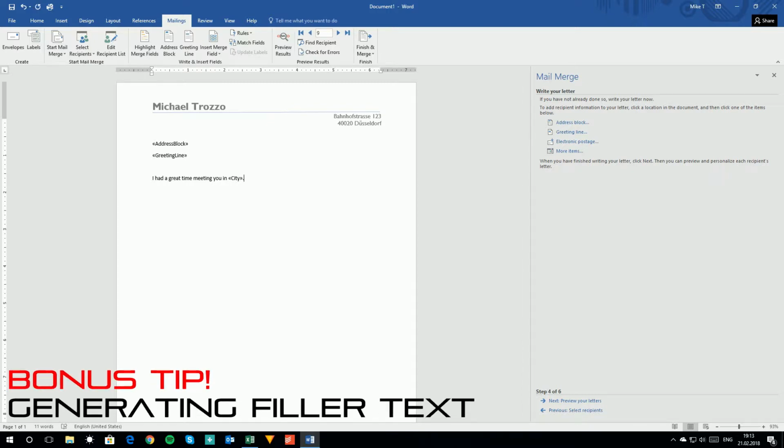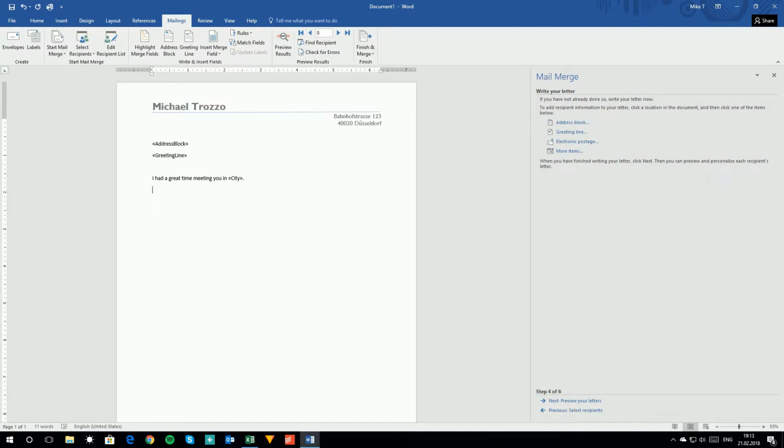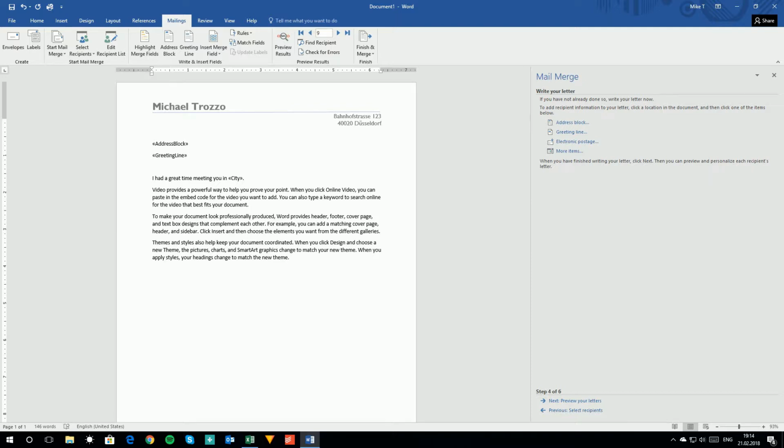Now here's a little bit of a bonus tip for you. Obviously, I don't have a letter written, but for the purposes of this demonstration, I want to dummy up some text. So if you want to test layouts or you want to put just some dummy text for the time being, what you could do is type =rand, and then in parentheses, put the number of paragraphs that you want. So let's put in 3 paragraphs and hit enter. So now you have something that looks like a letter.